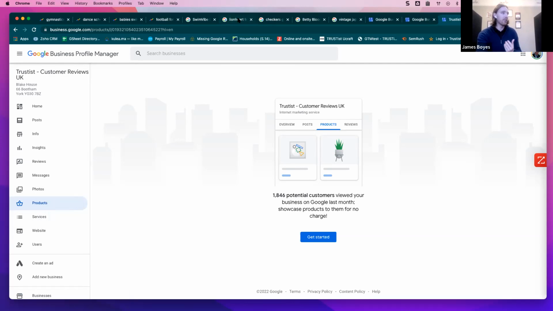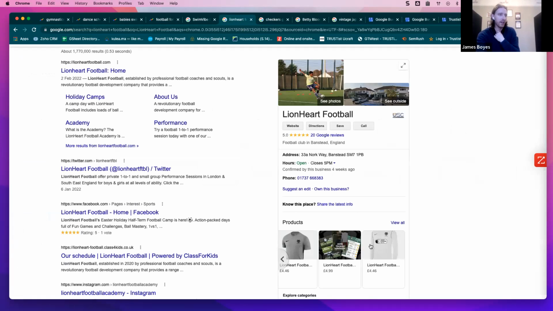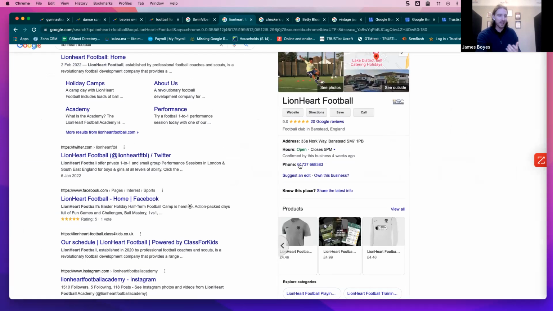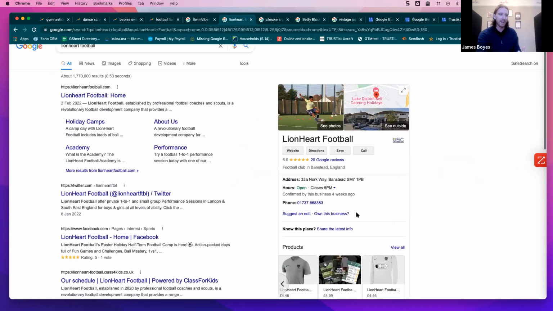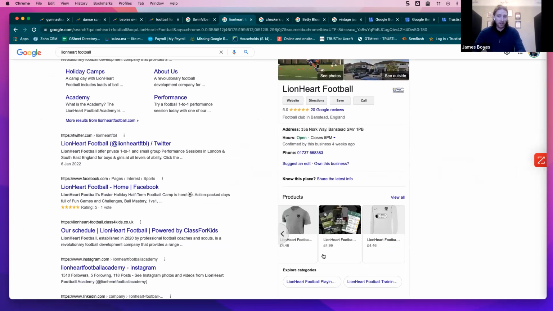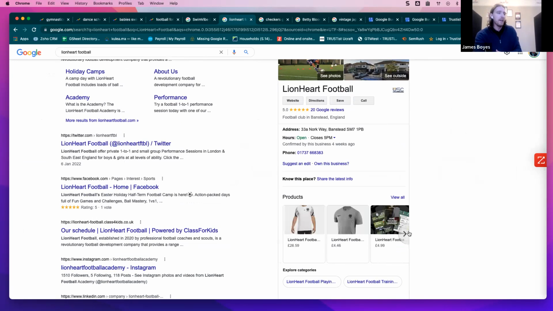So for example, if I just go to Lionheart Football here, I had a look at yesterday, you can see that it gives you this really nice standout in Google. It gives you this bit of real estate down here. Businesses that do this, by the way, do rank higher than businesses that don't do it. So it's well worth doing nonetheless. For Lionheart Football, they do sell tangible products. They've got T-shirts, all that sort of stuff. But I'm sure Lionheart Football also offer services. So you might offer football training for kids. That should also be added in here. You don't have to put a price if you don't want to.